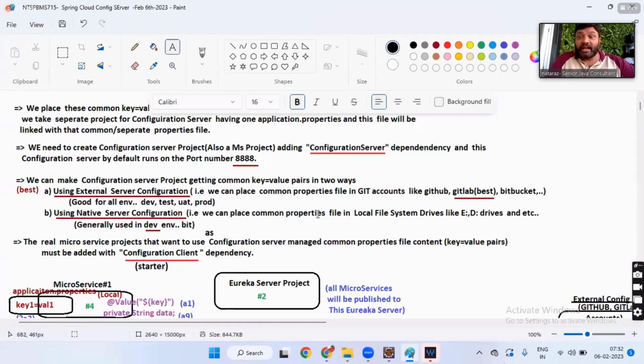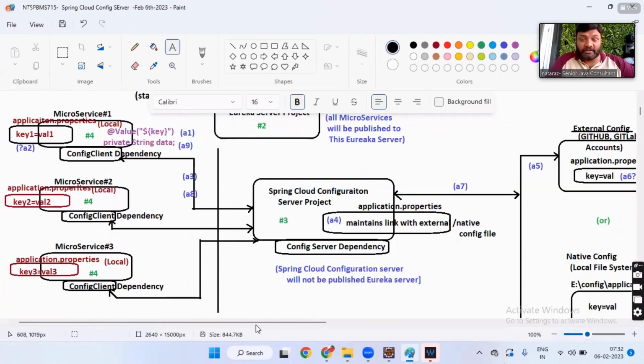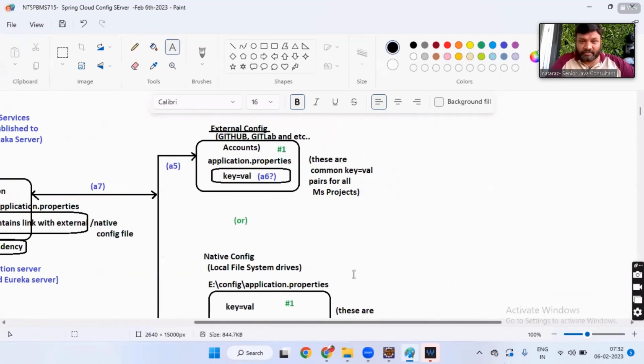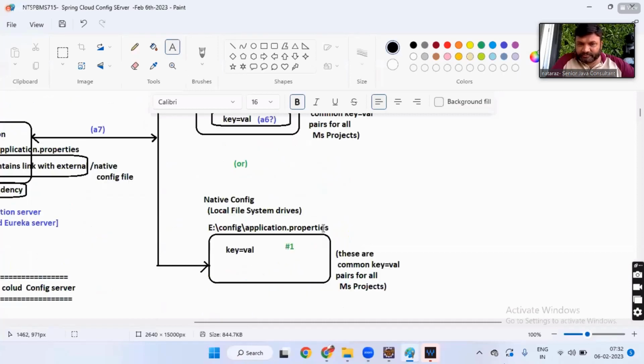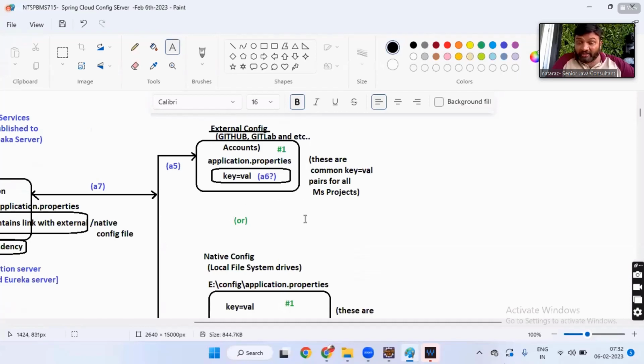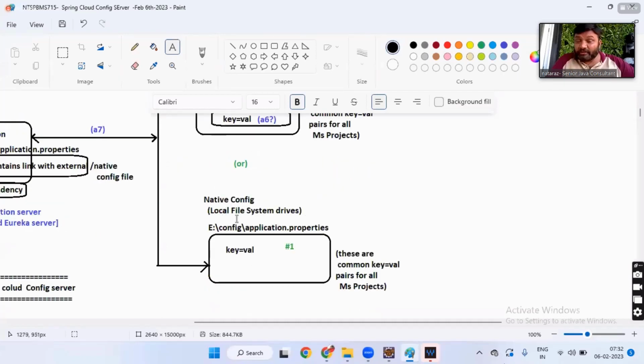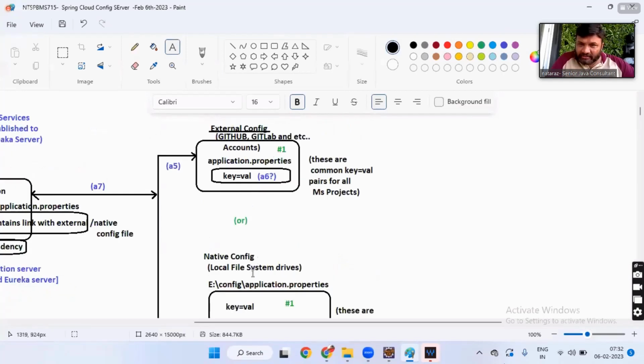Everyone please focus, the diagram is very interesting. First, the external configuration server: GitLab or GitHub accounts with application.properties holding key-value pairs. This is number one. Or native config, in the local file system drives, /config/application.properties, here also key-value. Either this or this.